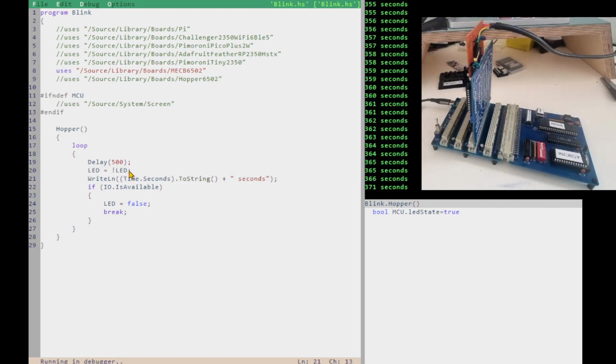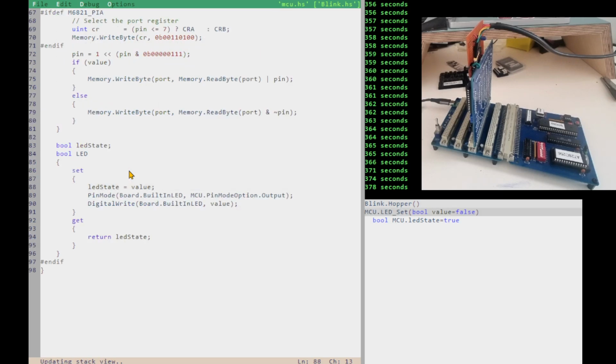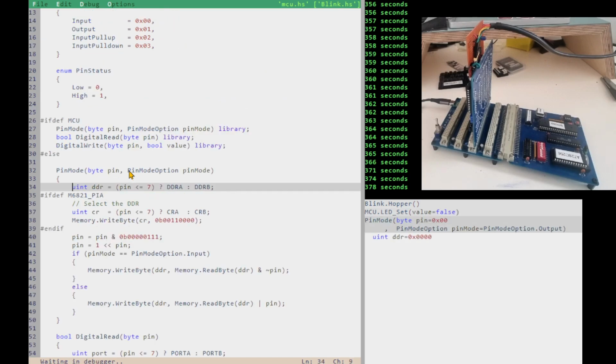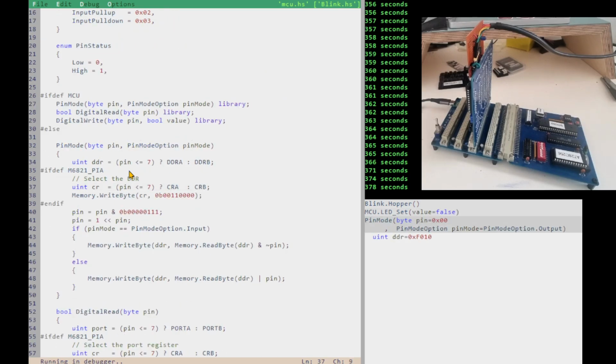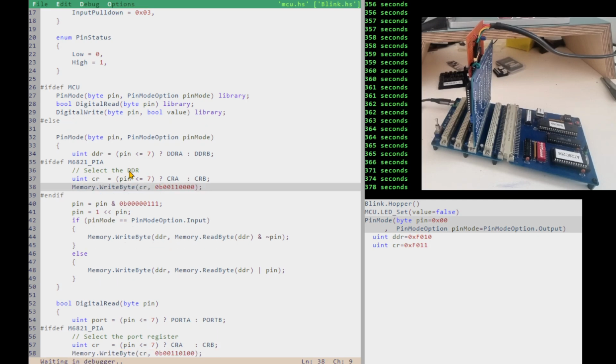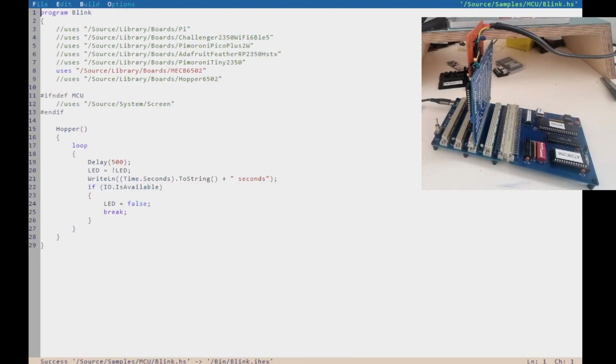F10 steps through instructions and continues blinking my LED. You can see it's blinking much slower now that I'm manually blinking it. And if I want to step into how something works, like how does that LED property work, F11 steps into it, and there's pin mode, so you can step through all the source code. So you've got a full symbolic debugger for a high-level language called Hopper that's running on this board. Okay, let's exit out of this with Alt F4, the title bar changes, and I'm back in the source code.